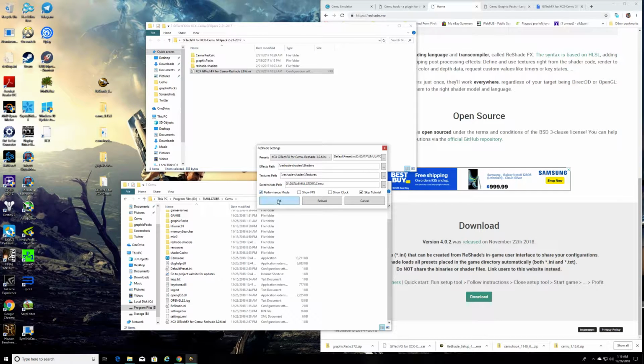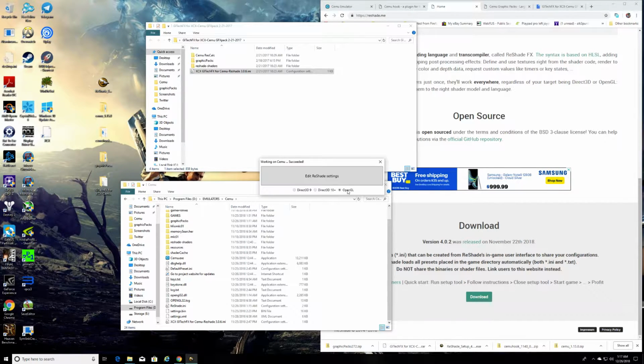Okay. The main thing you want to check here is performance mode. Make sure you check performance mode. Alright. So once you do all that, you're going to click OK, and then you can close that out. Okay, and you're going to check a couple things here to verify that your installation went through. So the main thing you're going to look for here is the OpenGL 32 DLL.